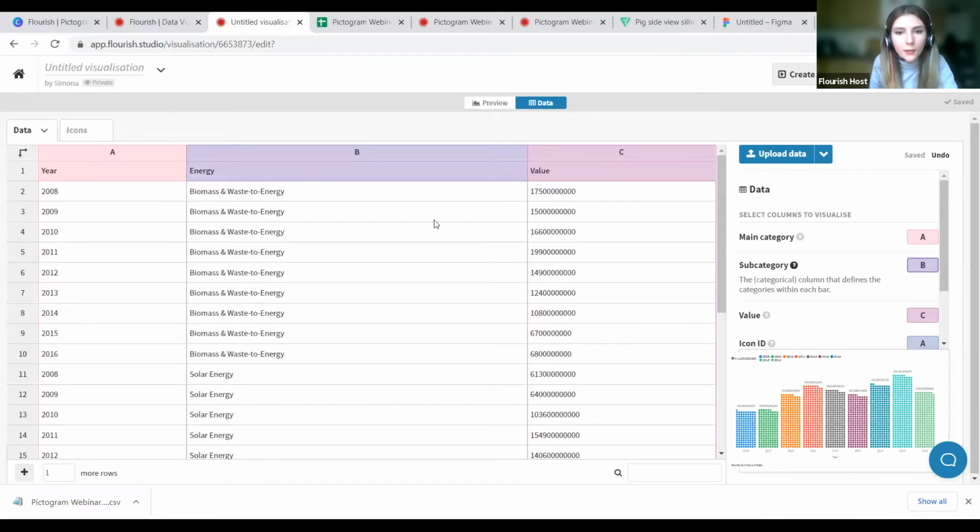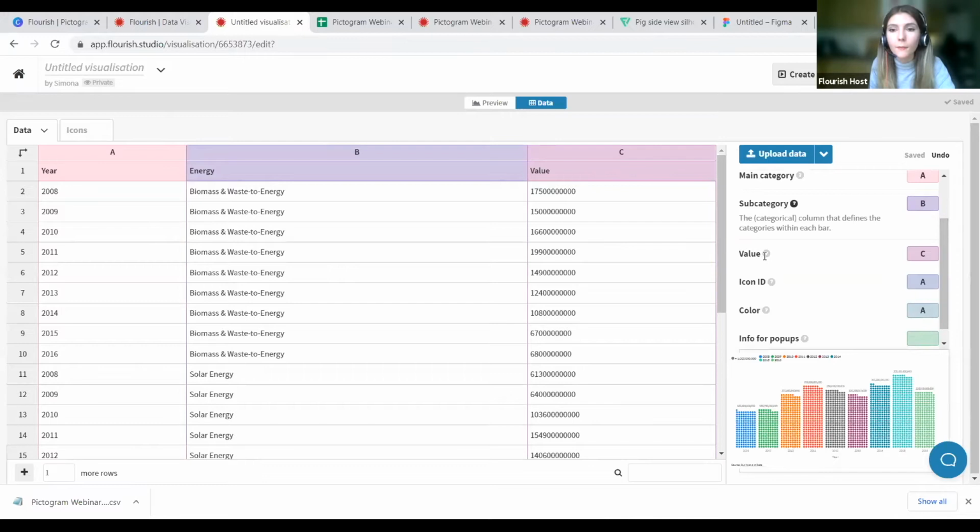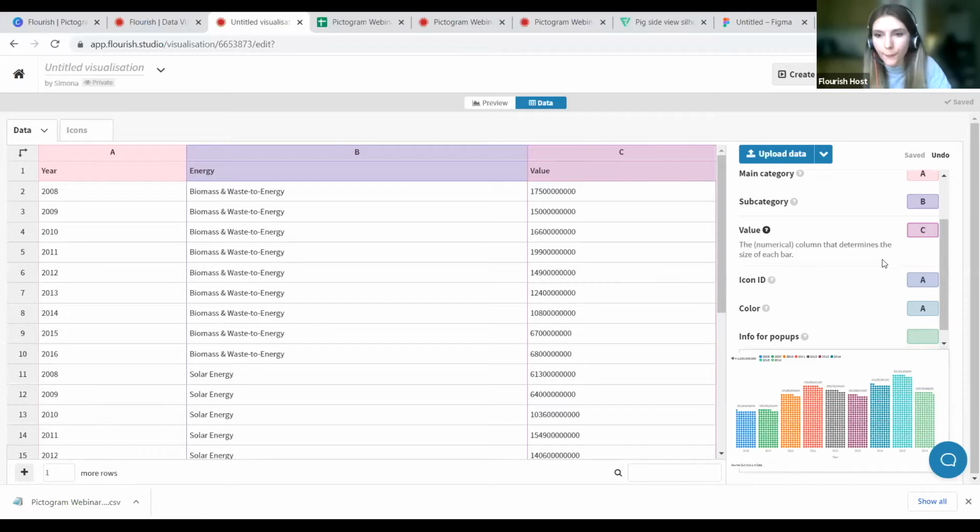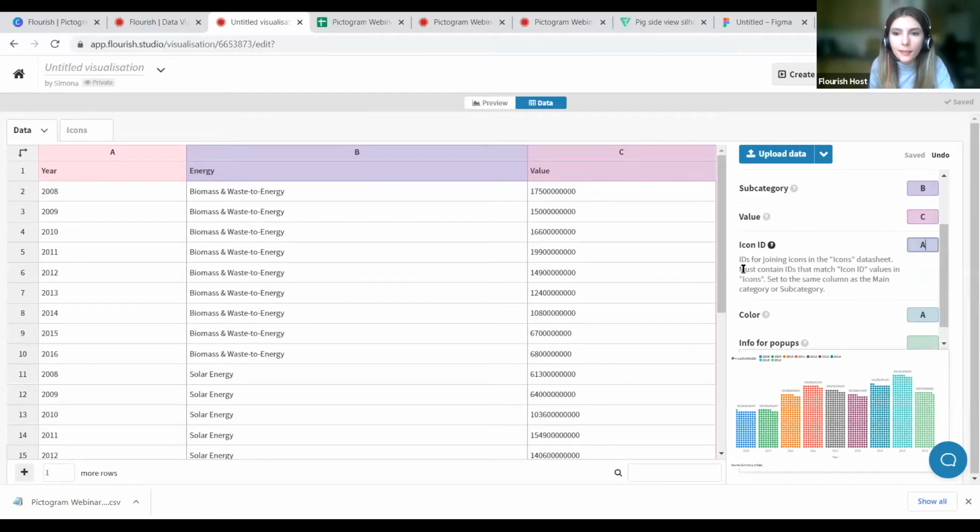And the value here is column C, which is going to be US dollars. The value always has to be a numerical column. If you assign a categorical column, the visualization wouldn't work. For the icon ID, this is basically the icon that we're going to be assigning to this kind of sheet. Later on, I'm going to show you how to do these things. For now, I'm just going to put column B as my icon ID.